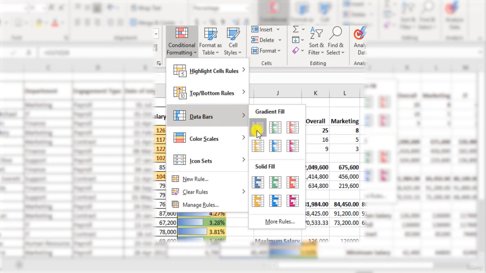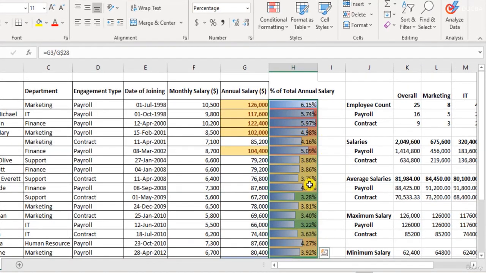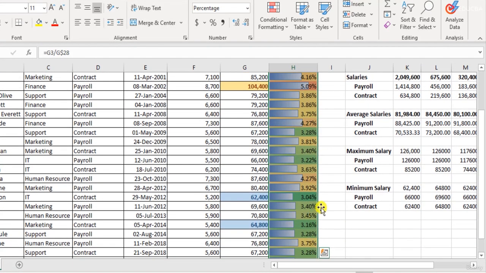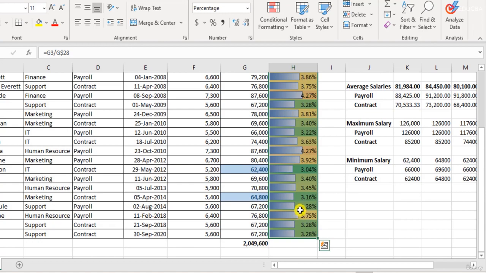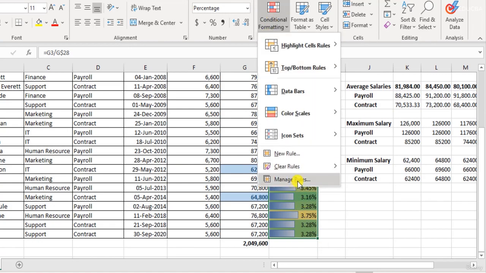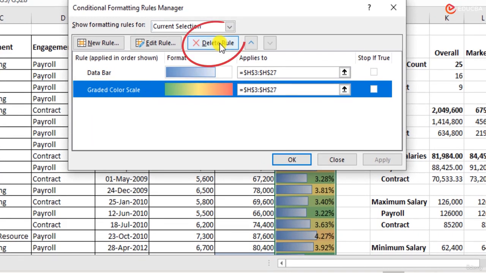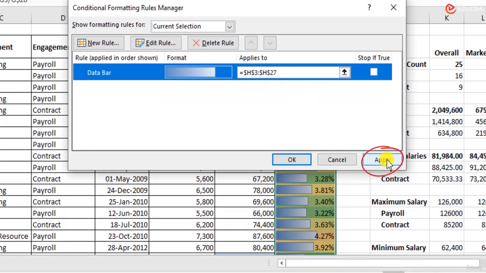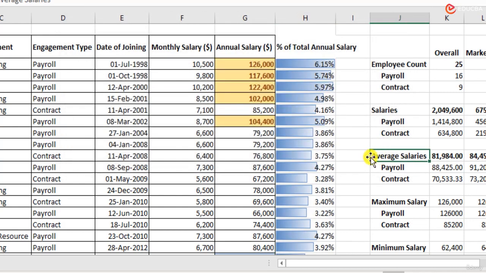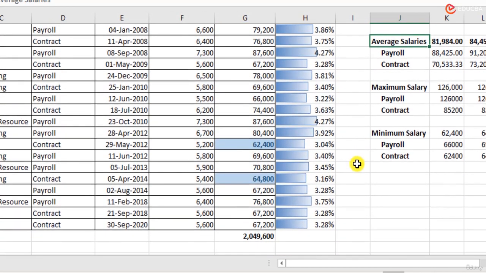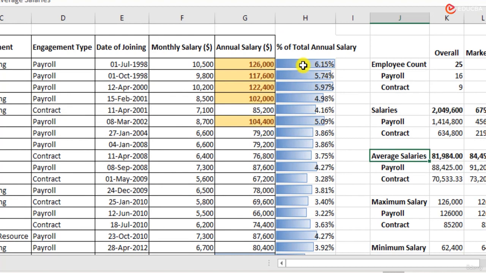Let's say I select the first one here as the data bar, and I don't want the background colors over here. That's distracting me. So I go to conditional formatting, manage rules. I click on this and I can click on delete rule. Apply. Okay. Here we have this. Now what is this? We say the highest percentage and everything is adjusted accordingly. The major chunk of the percentage is towards Bruce McGill.